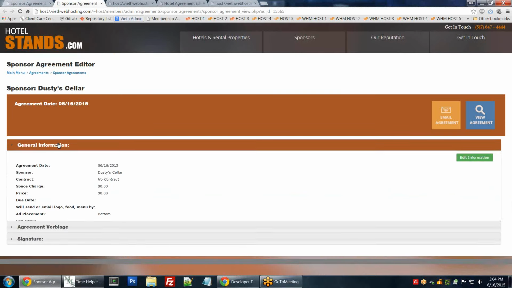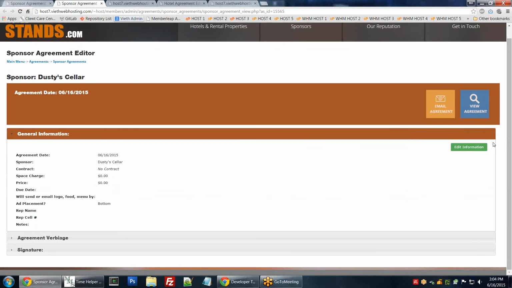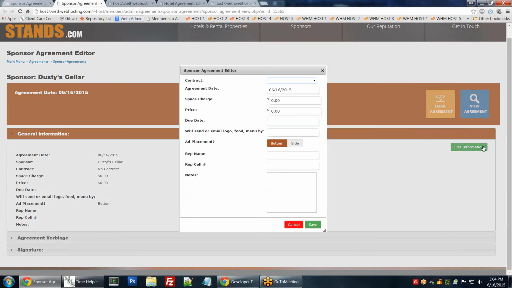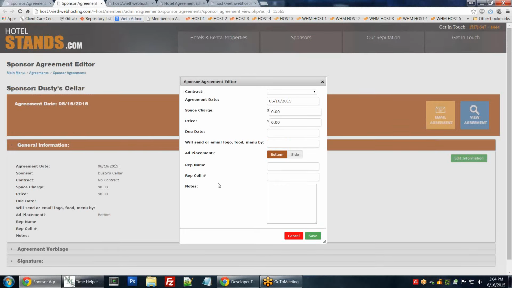So again, you'll notice the same thing. We've got the general information here. We have a little bit more information that we're collecting for the sponsors, because there were different things on that form, such as the space charge, the price, the due date, when they're going to send their email or logo, where the ad should go, and then the rep name and the rep cell number. But all of this is just going to be stored with this agreement, and then all the other information for the sponsor, such as the address and their other options, those are going to be stored with the sponsor record, just as the hotels are.